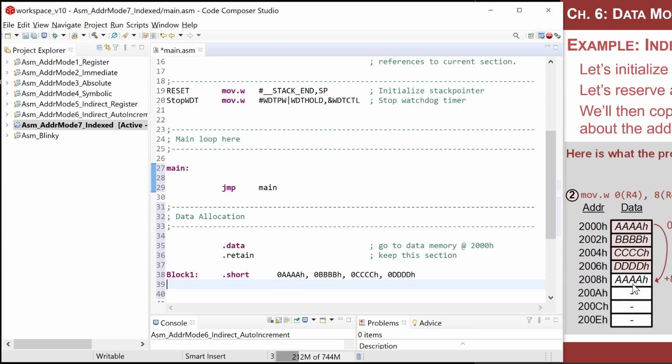But we also want to come down here and create space right here. I want to reserve four words so that's where I'm going to copy into. So let's do block two, and I'll do .space, and I need 2 bytes for each of those, so I need to specify 8 bytes, and that will reserve that. When I download, it's going to clear these four words out, and I'll have an address label to point to them if I even want to use it.